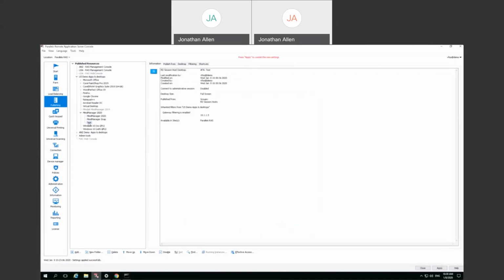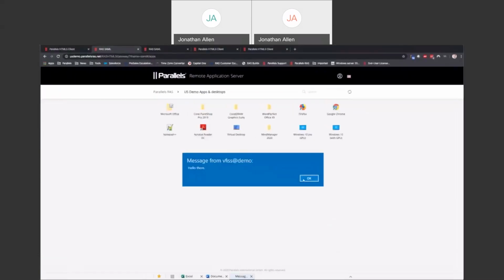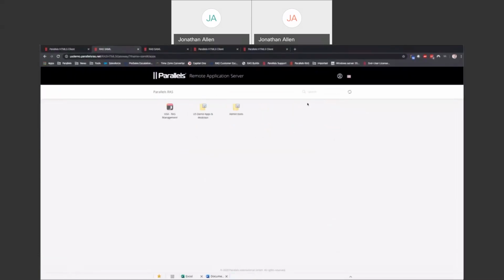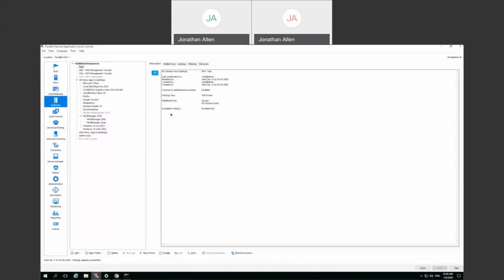If you need to move to different groups, you just drag by these settings. Come here to view, refresh, and that will be represented right away to the end users. So that's, again, super simple.